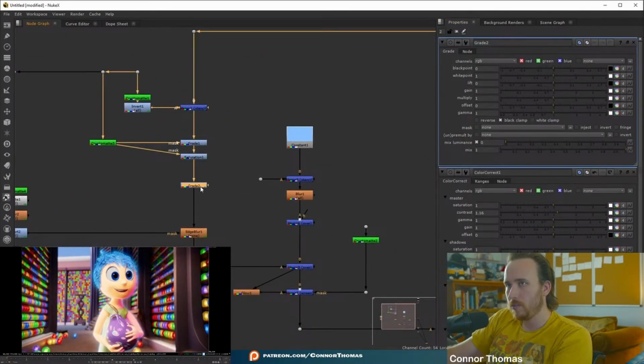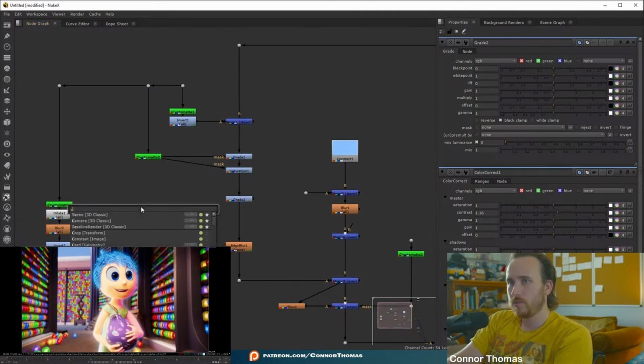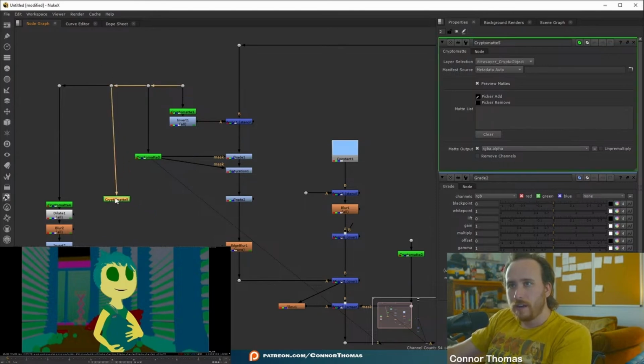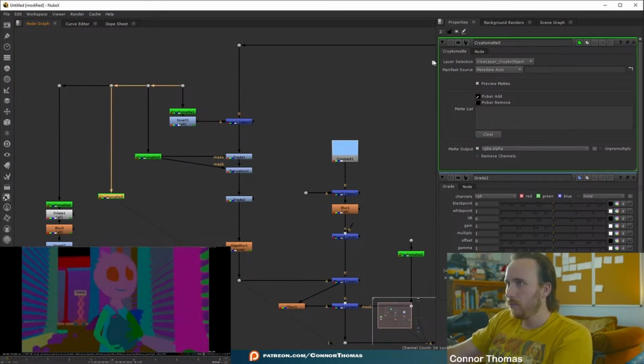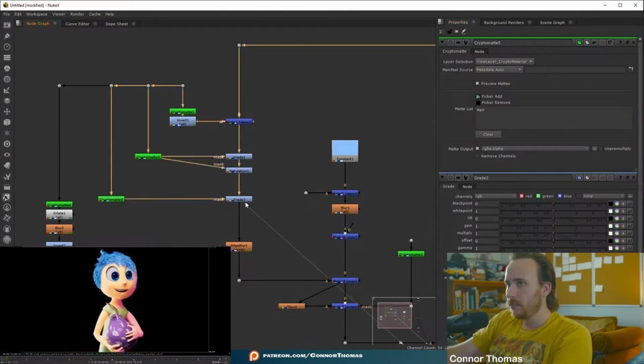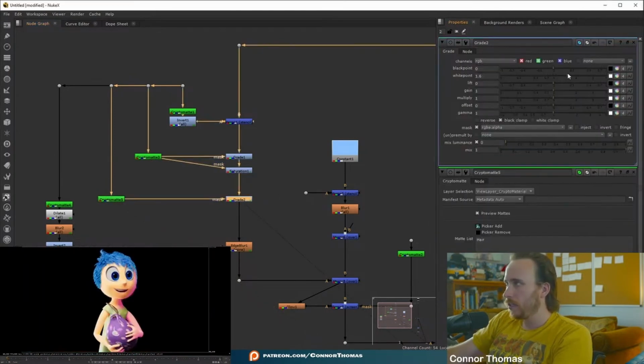Let's use another grade node here. And then we're gonna find ourselves a cryptomat. And let's see. Yeah, let's use this cryptomat specifically of just the hair. So let's just go view that real quick. Select that to material. And then select the hair. Got ourselves a nice mask here. So now this guy, we can darken up a little bit to match her eyes a little more.